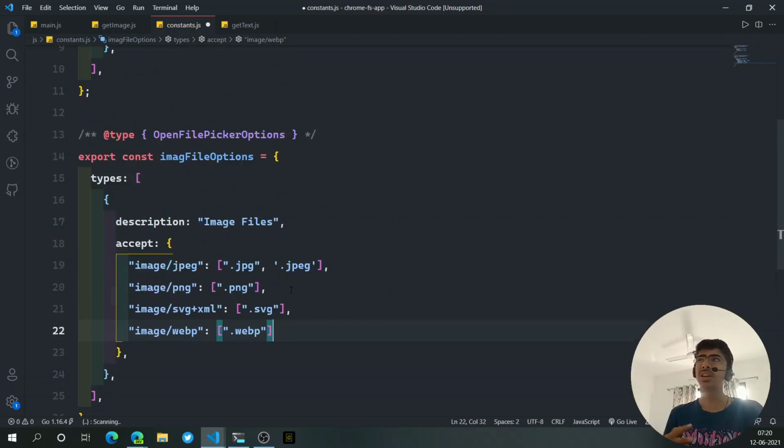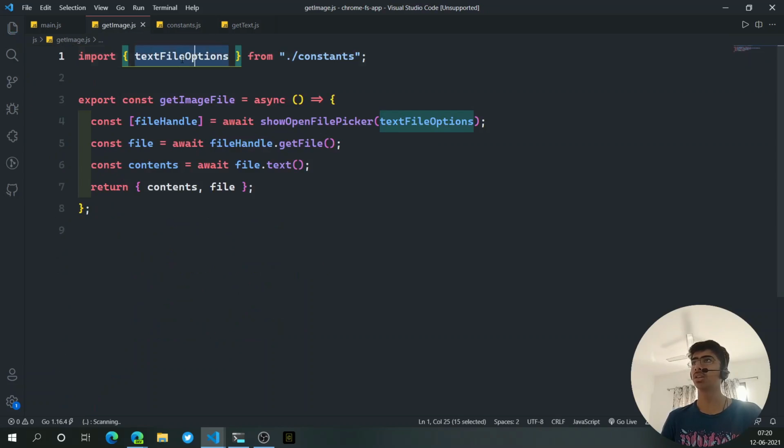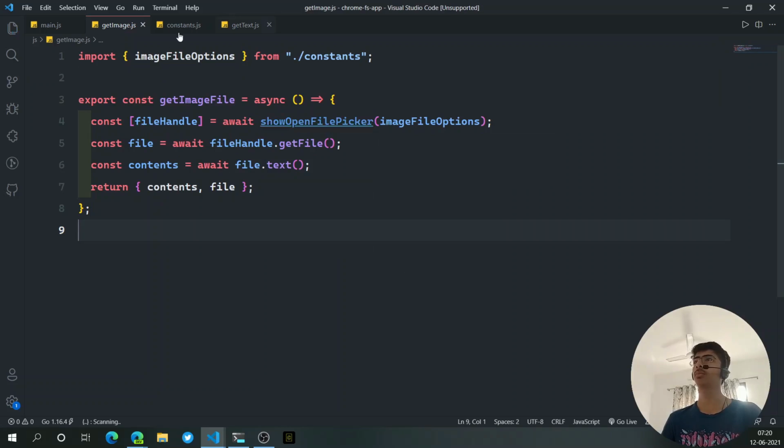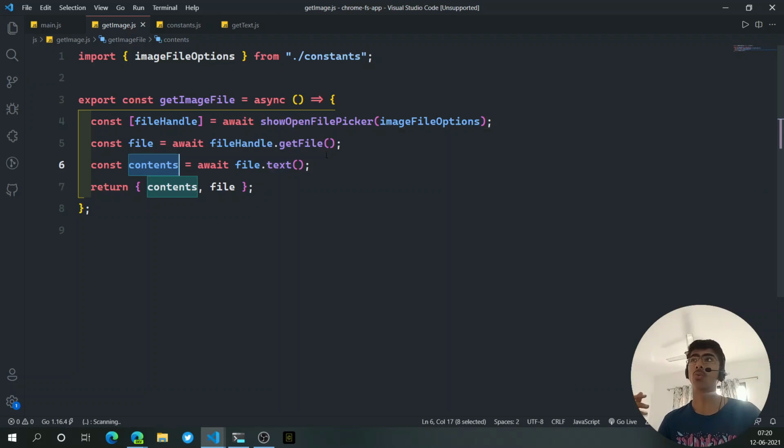So hopefully until now you understand what is going on, right? And let's rename this to image file options, and now inside of here I can just get this and get this, and I can say image file options. Really nice. The only thing we want to change now is this contents thing. So this is not going to be the text function now, because it's an image, right? We don't want to convert it to a text, we want to convert it to an array buffer.